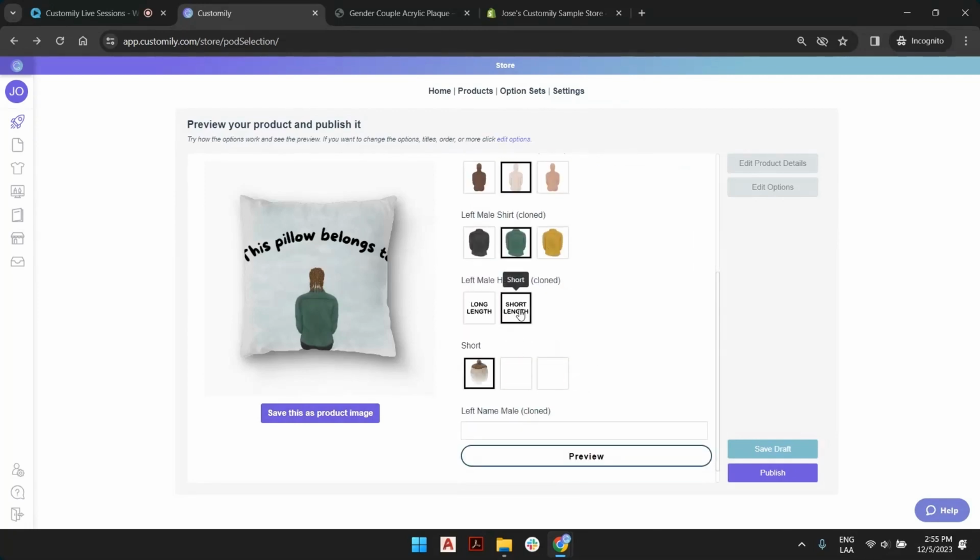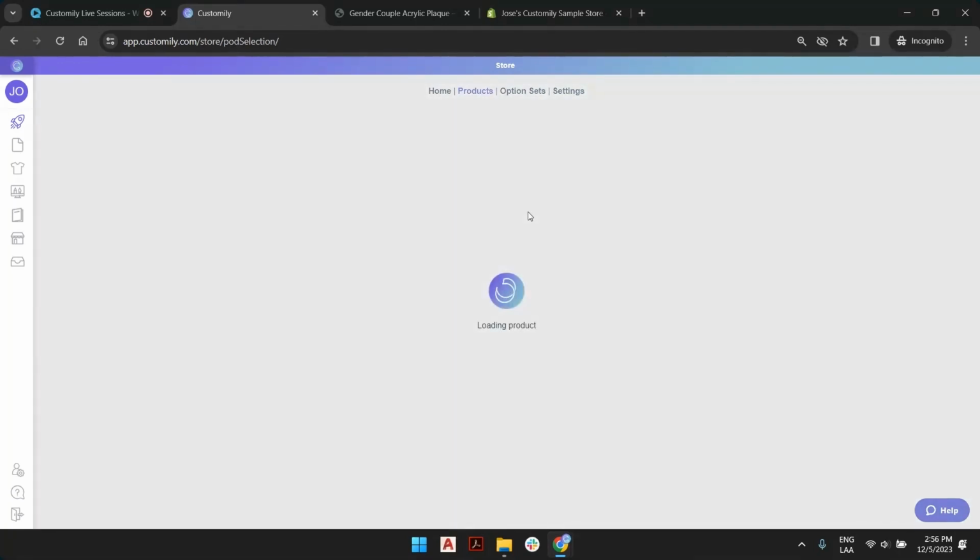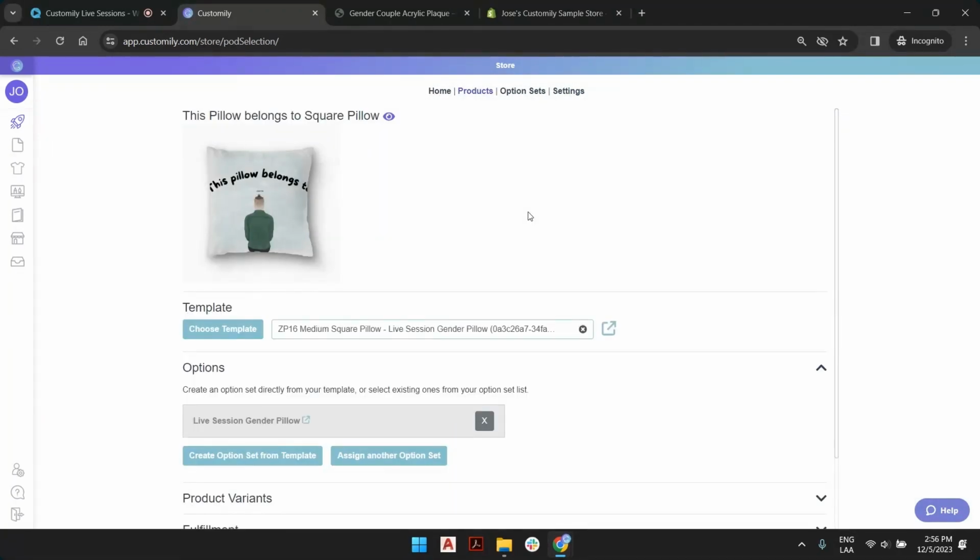change our category like this, and see how the options change for the hairstyles. And then we can also type the name, right? So let's save this to be our, I don't know, a listing photo that we will present as new. And we're going to save this as a draft so we can see how this product is built in Customily.